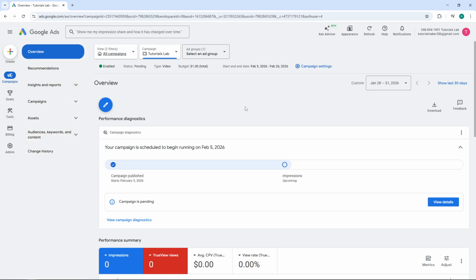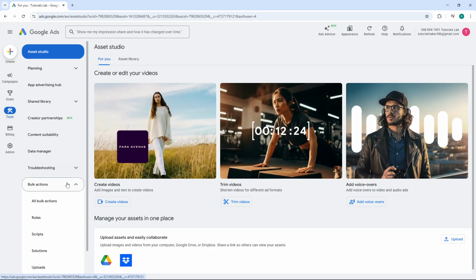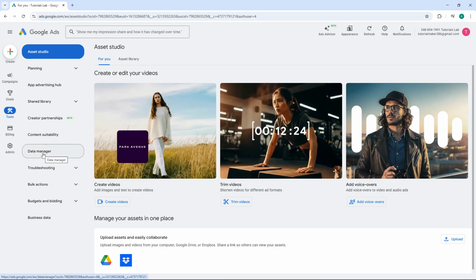From here, look to the left navigation menu and locate the Tools option. Click on it to access the various management features available within Google Ads. When you click on Tools, the menu will expand, revealing several categories and options. From this expanded menu, look for the Data Manager option and click on it.